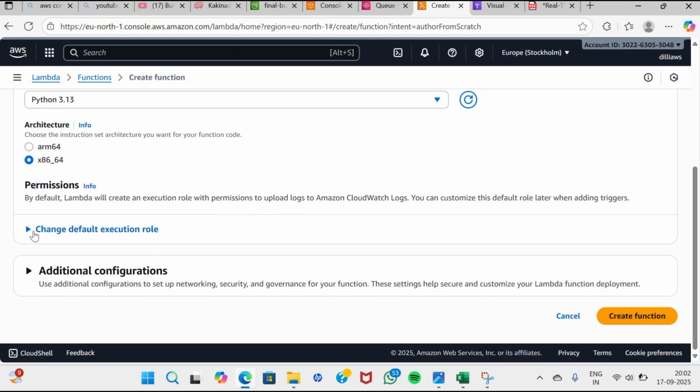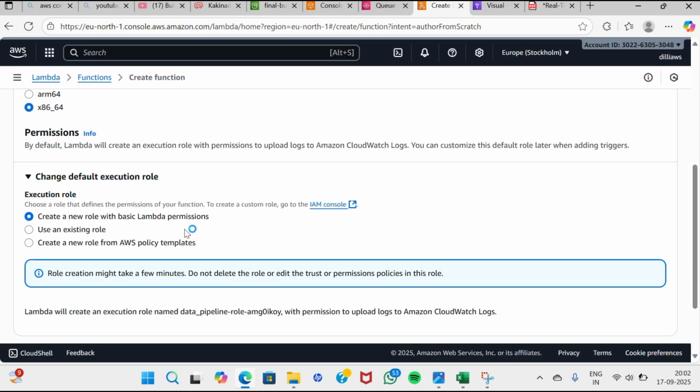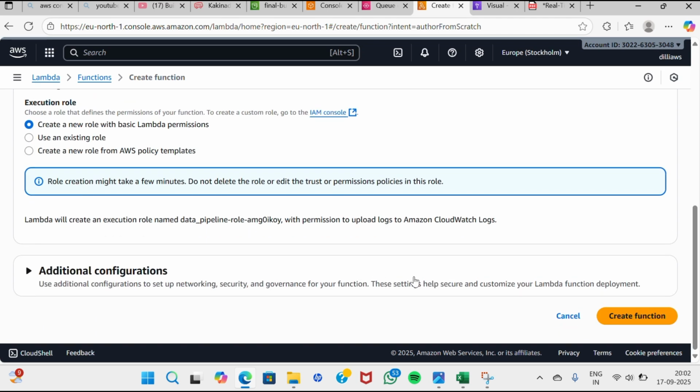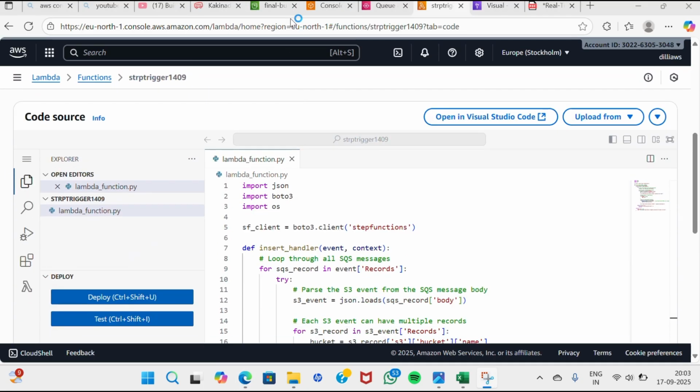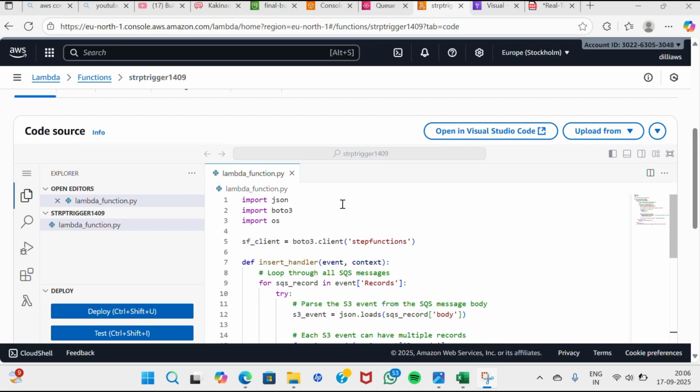Now we have to add some roles for this. Let me add them after creating this Lambda. So click on create function. So this is our Lambda, and this is our Lambda code.